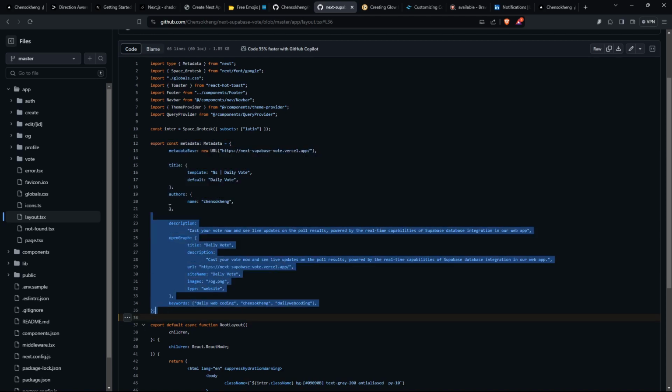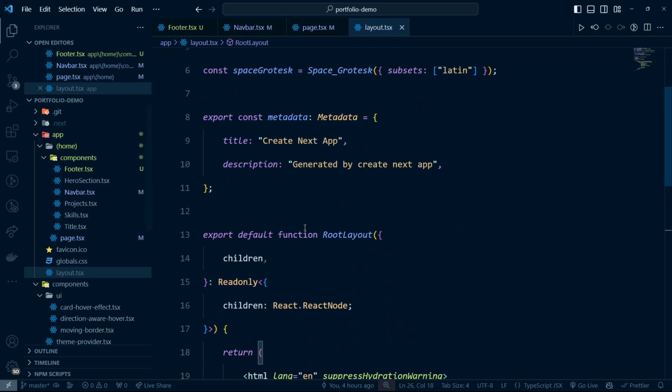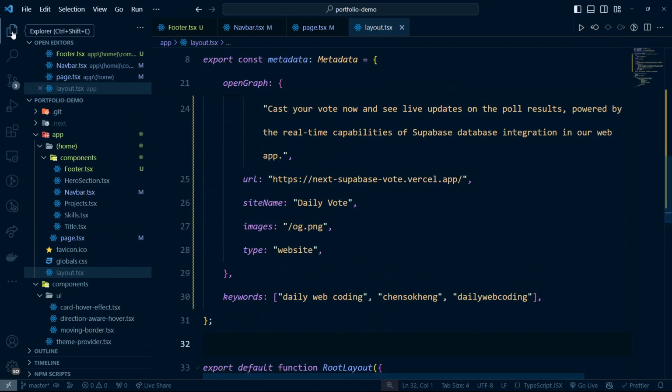So I'm going to copy and paste this one. I'm going to change something a little bit. So let's just copy and paste from here, and then let's go back inside our code. And for this one, let's go inside the layout, and this is where we're going to use this one. So I'm going to remove this and paste it right here.